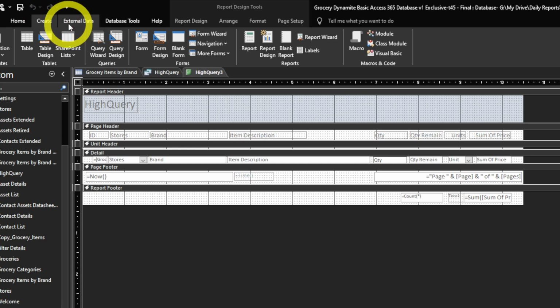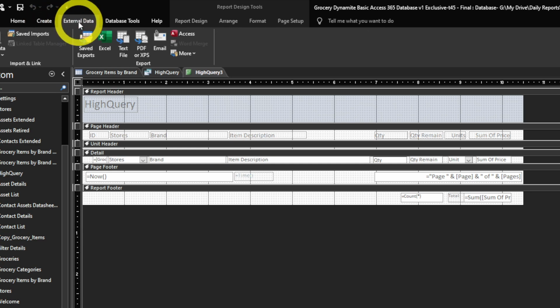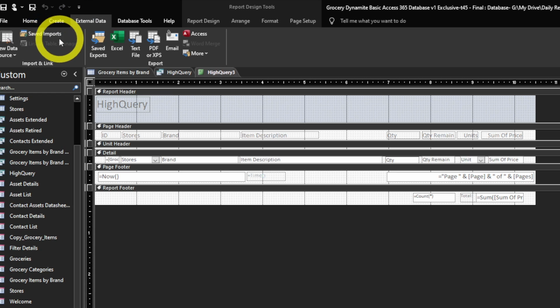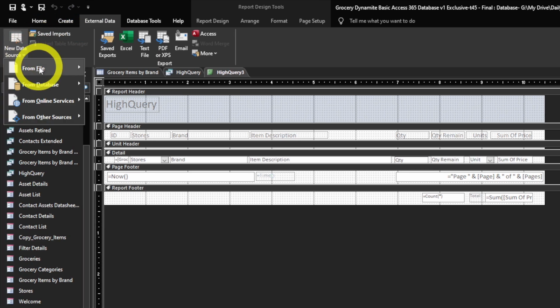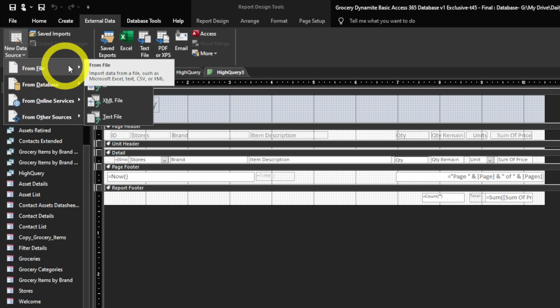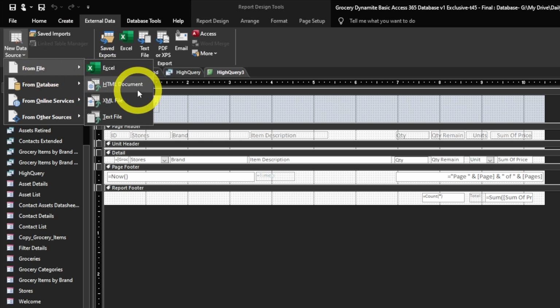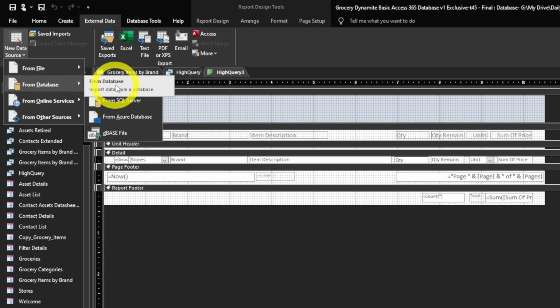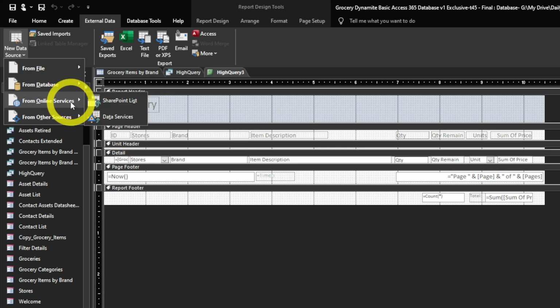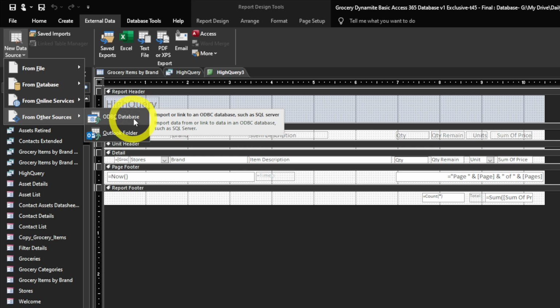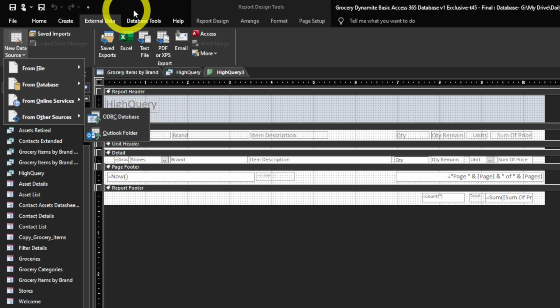But yeah, these are the different menus. Then you could work with external data. You could get a new data source from a file, whether it be Excel, or you could get an HTML document, XML file, or text file. Get it from a database, whether it's Access, SQL Server, from Azure database or dBase file. You get it from services, SharePoint list, data services, or from other sources such as ODBC database or Outlook folder.